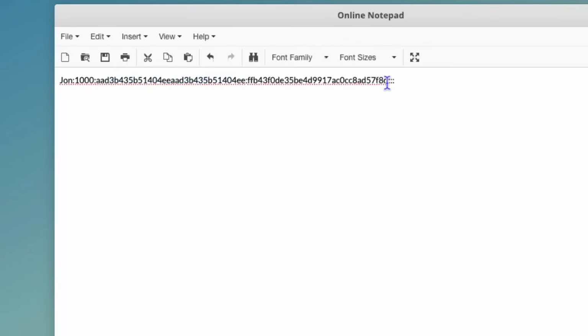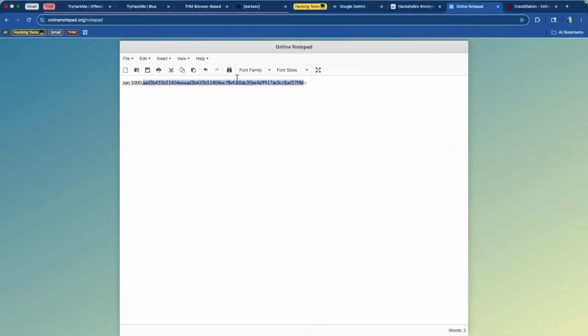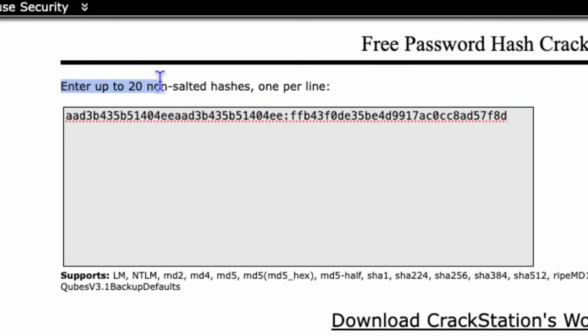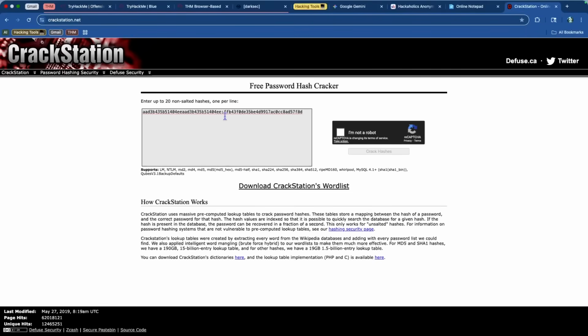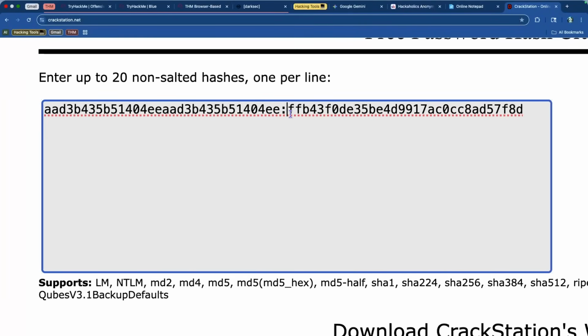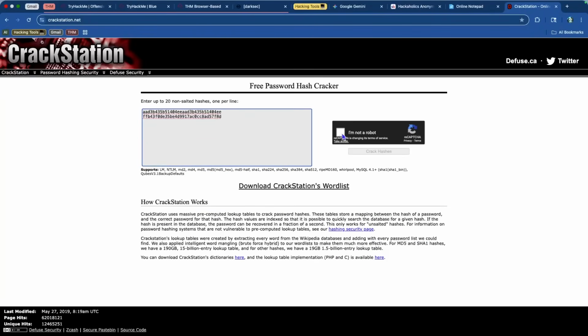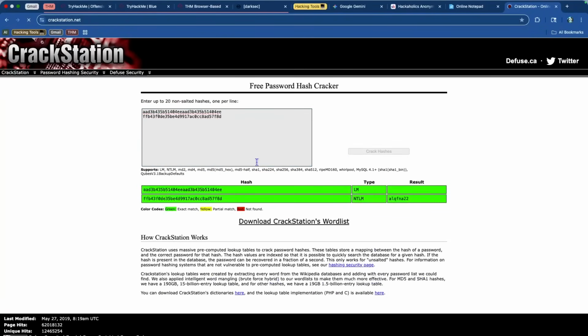So I could actually even do this. I'm going to highlight this whole piece right there. Watch the way that I process things. So I go here, and we can enter up to 20 non-salted hashes, right? So we can go ahead and do this, delete that, and press enter. So now we have two hashes, one per line. And if either of them is the password hash we're looking for, it'll go ahead and crack it for us.